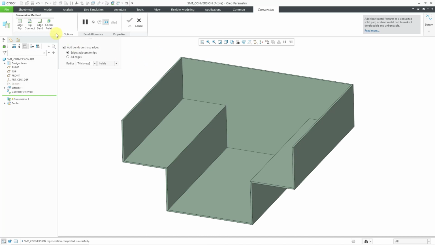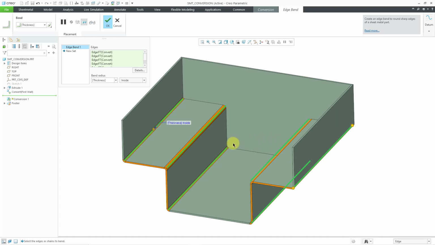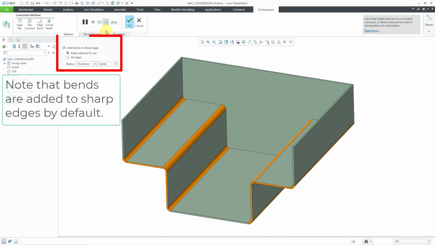So first off, let me put some bends in here. I'll click on the edge bend and it changes the dashboard. Now we have one for the edge bend feature. Let me select this edge and hold down the control key and select some other additional edges in here, grab that one and one over here. And let's change the bend radius. I'm going to make it 2 times the thickness just so that it is a little easier for you to see. That's good. I will hit the check mark and we are back to the dashboard for the conversion feature.